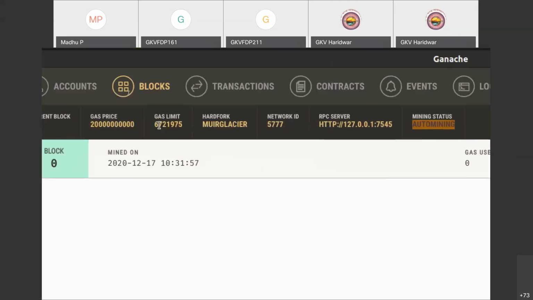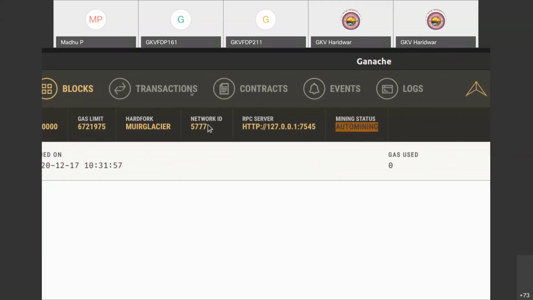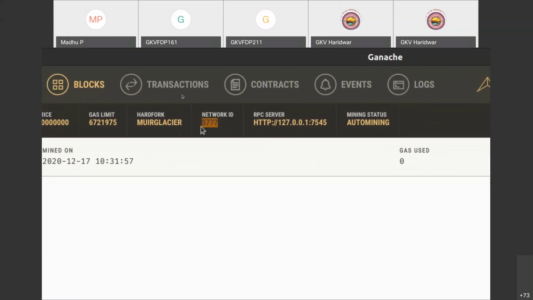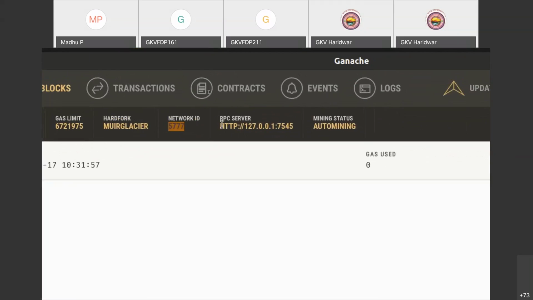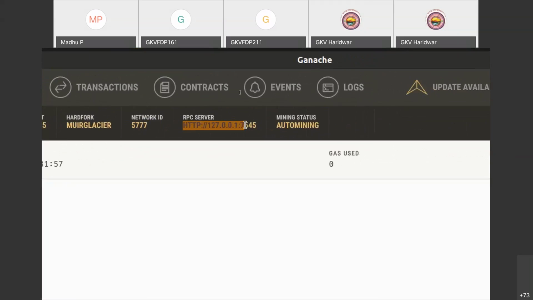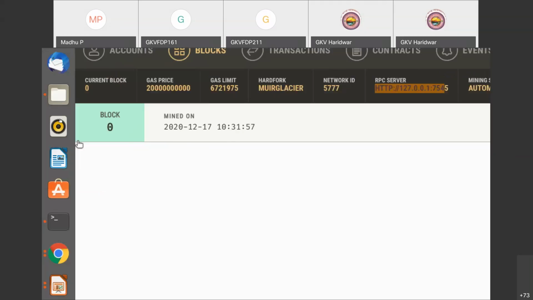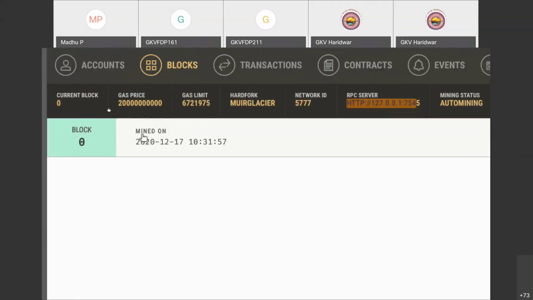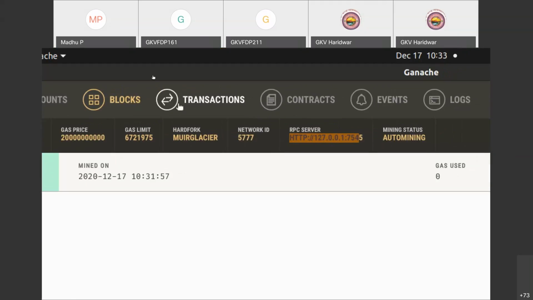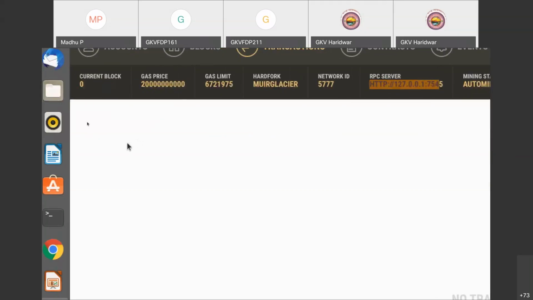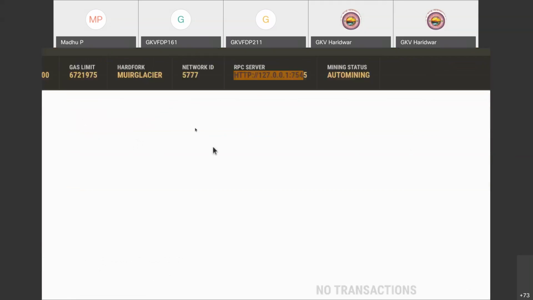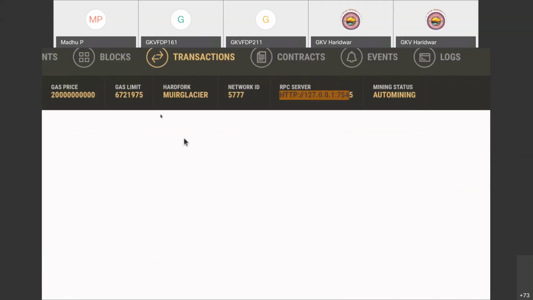We have the network ID here. The network ID is 5777. And we have the RPC server 127.0.0.1:7545. If you want to look at blocks, you can click on blocks and see what blocks are available here. When you click on transactions, you can see what kind of transactions are there. As of now, there are no transactions here, but when you make some transaction, it comes here, right?